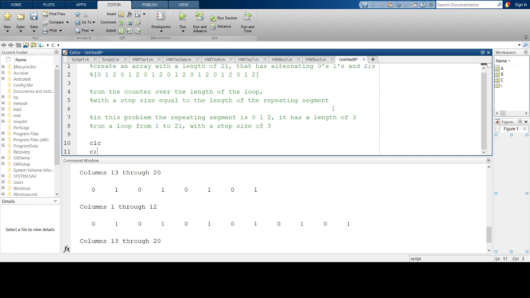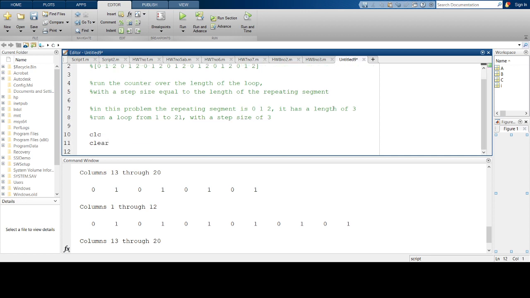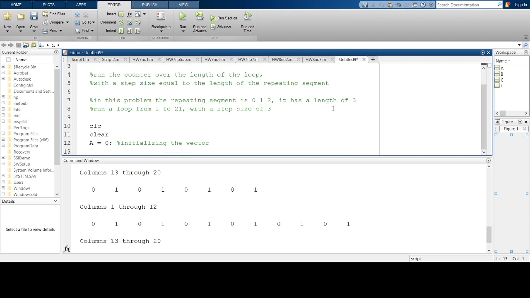Let me write clc and clear to clear out the memory when running this loop. And the vector which is going to store the numbers, let's call it A. And this line I'm just initializing the vector. And so I'm running a for loop, we said, from I equals 1 to 21 with a step size of 3. So this is the line, loop from 1 to 21 with a step size of 3, which is equal to the length of the repeating segment.